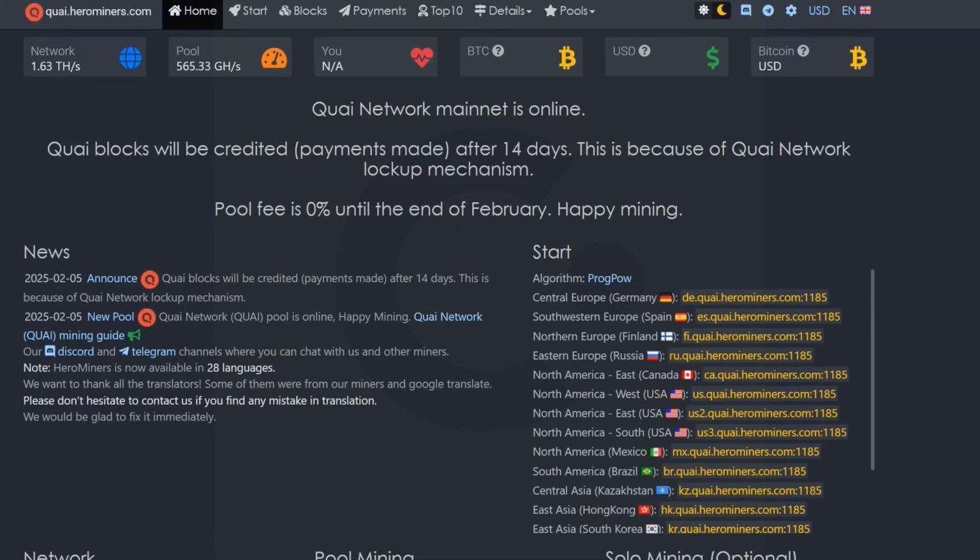Happy mining, guys. So North American, I'm going to choose US West. That is the closest stratum for me. Always choose the closest stratum to you for the lowest latency and to help find the pool and yourself the most amount of blocks. So keep that in mind here.